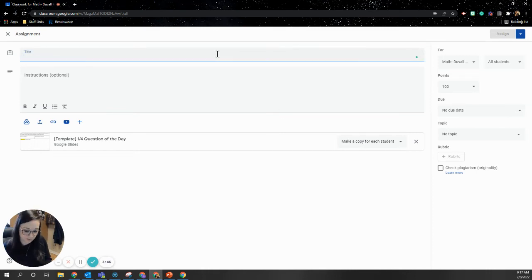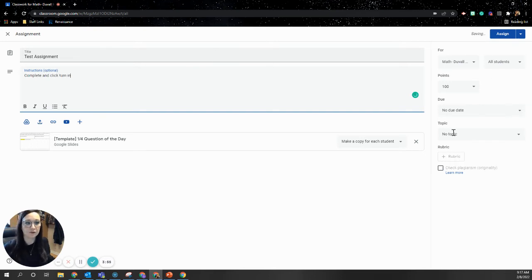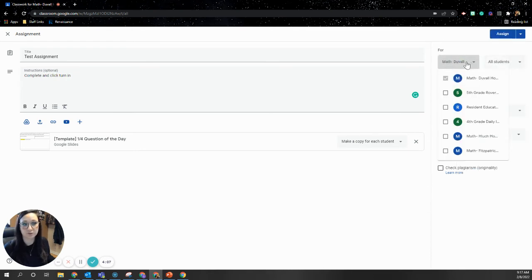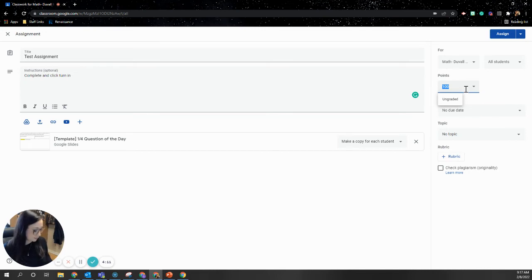So we can give this an assignment name and then directions. And then over here we have some settings. So if you're doing like differentiated assignments, here's where you can choose which students get the assignments. And here's where you can choose which class gets the assignment. You can create or assign how many points it's going to be and the due date.